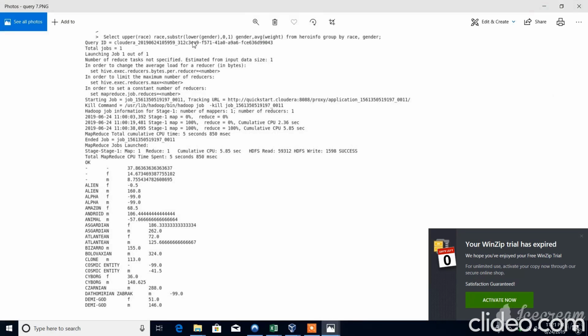The query number 7 is like this. The lower of gender is used for this, and to find the average of the weight in the query. This is the average of the weight of the male and female, which is grouped by race and gender.